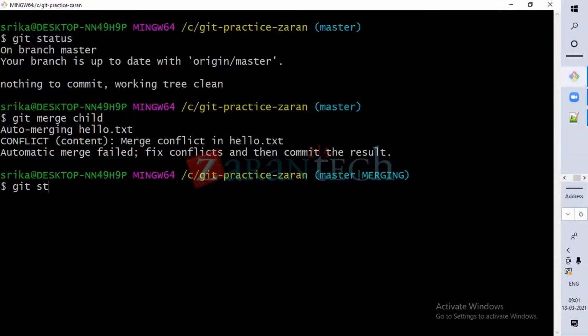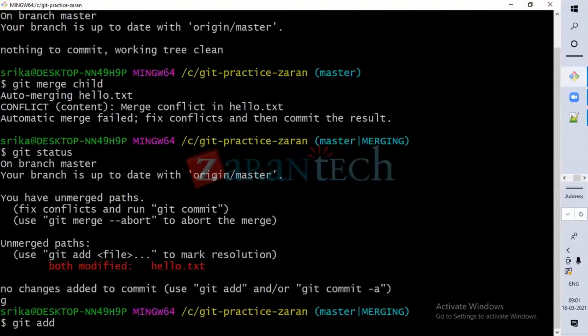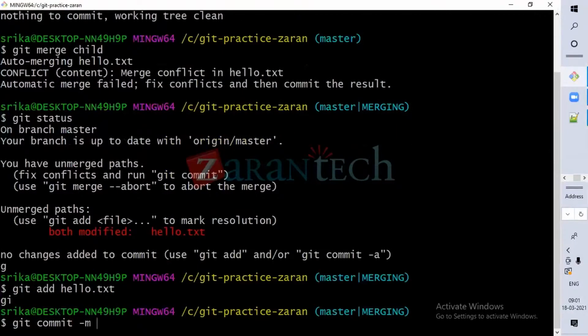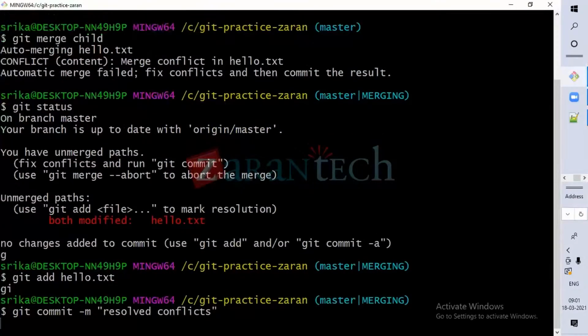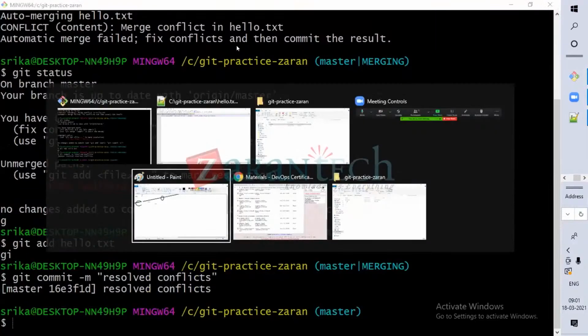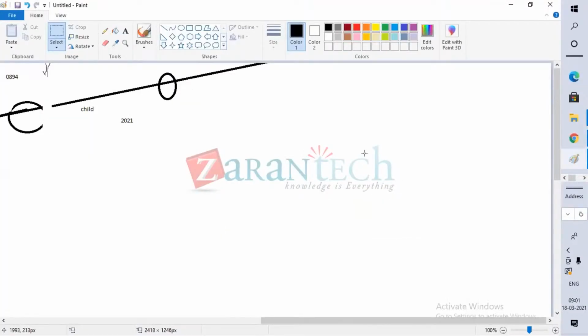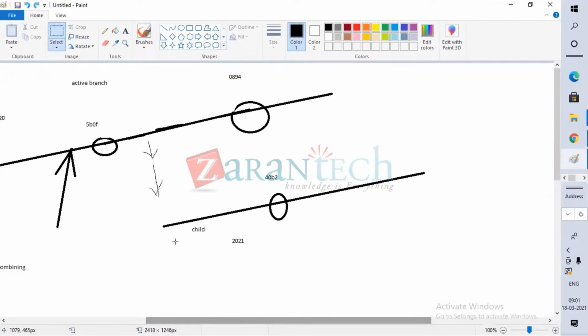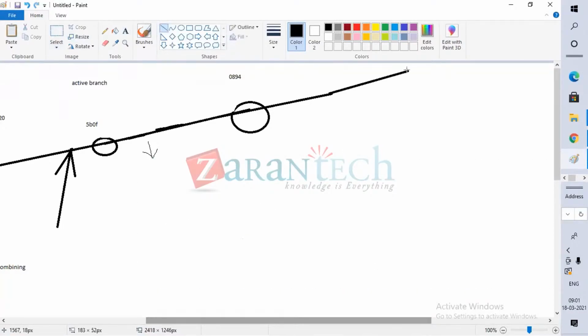Now you go back, git status. It says modified, hello.txt, resolved conflicts. That's it. You have combined things together now. You can get rid of this thing now. Just extend your child branch.